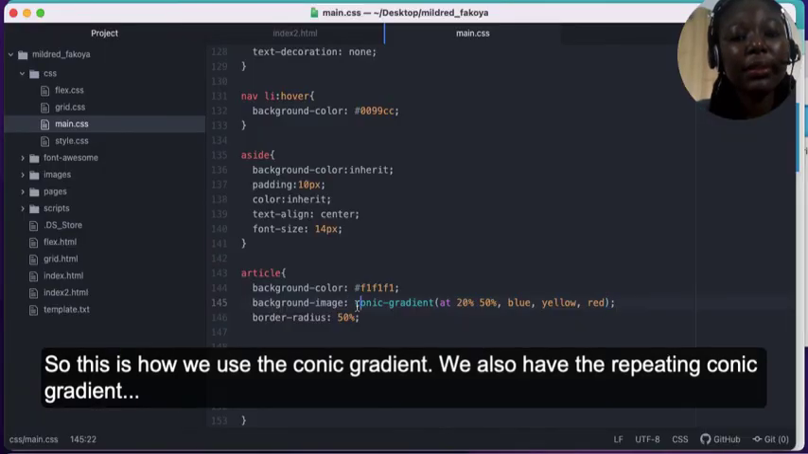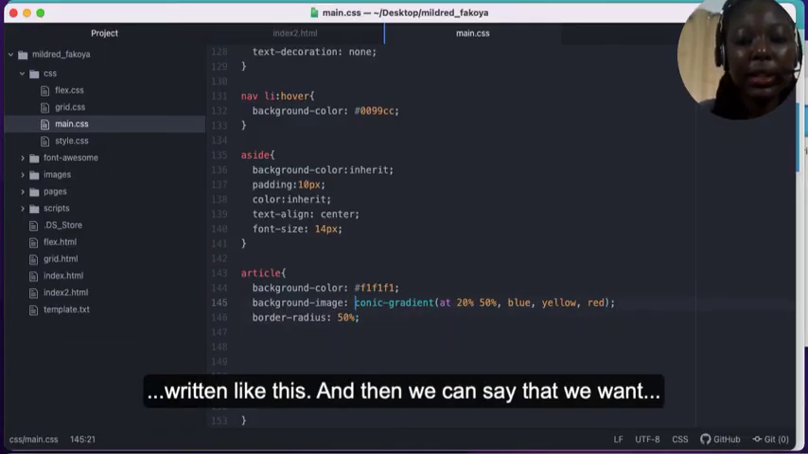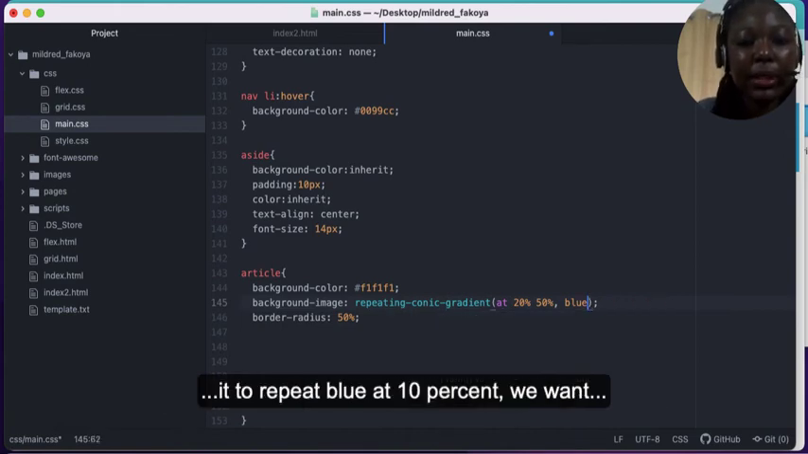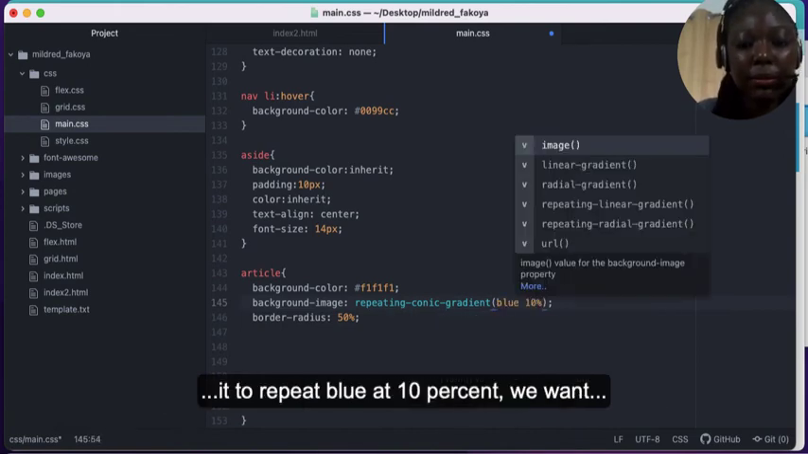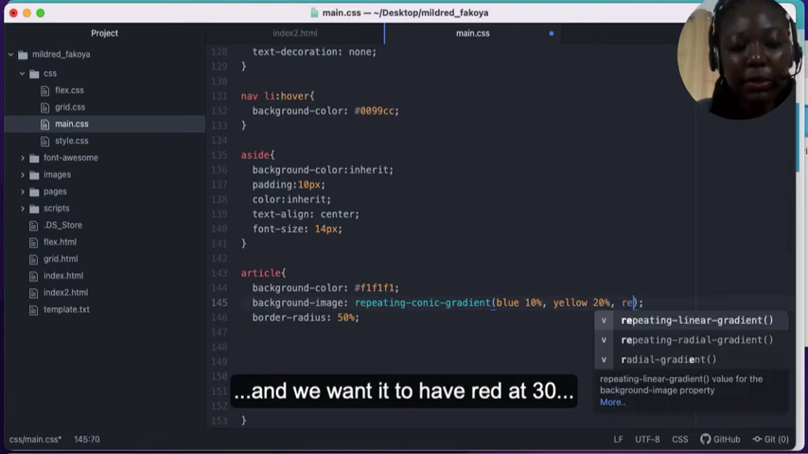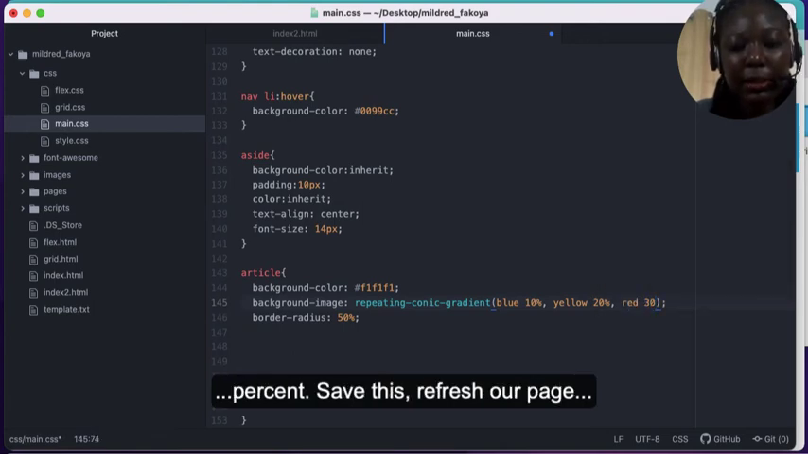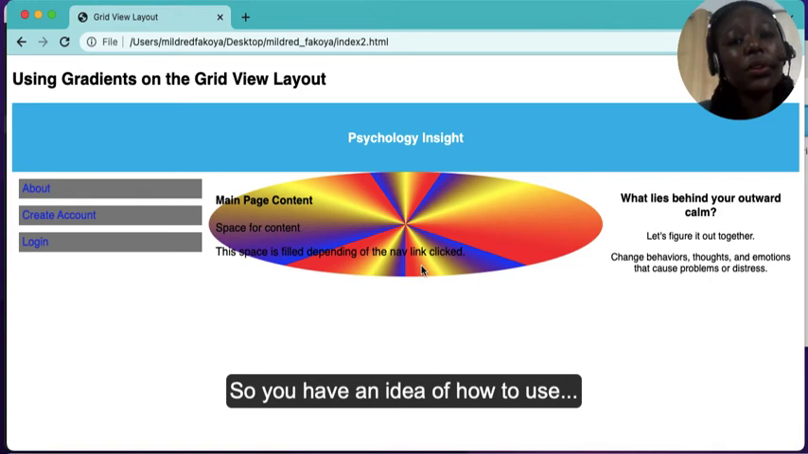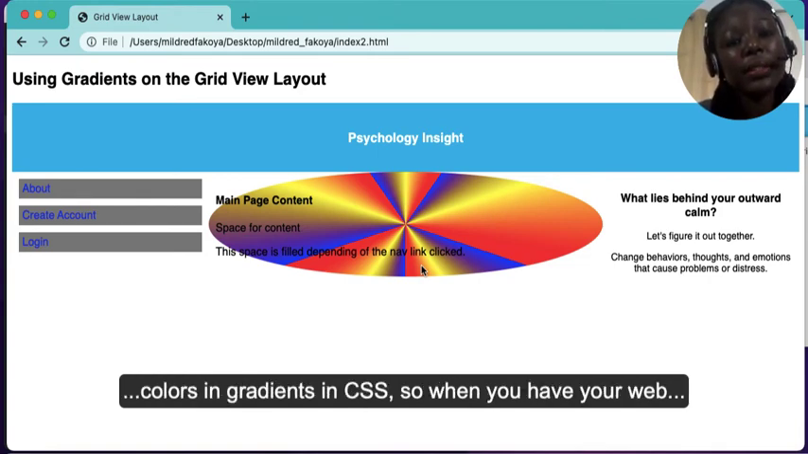We also have the repeating conic gradient written like this. And then we can say we want it to repeat blue at 10%. We want it to have yellow at 20%. And we want it to have red at 30%. Save this, refresh our page, and we'll have it repeated just as we have specified. So you have an idea of how to use colors in gradients in CSS.